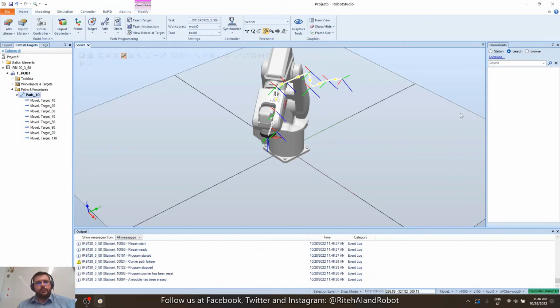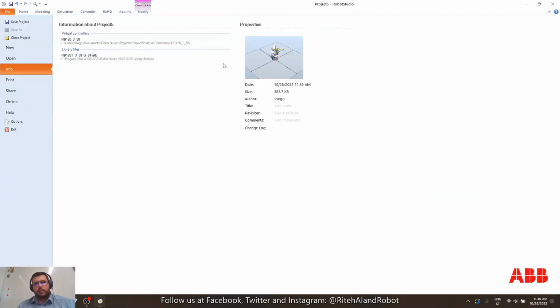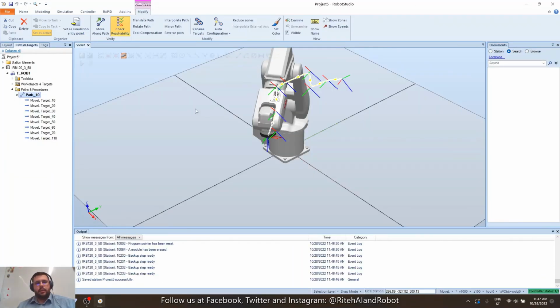With that is pretty much it. We can save this project to whichever location it's saved in. We can see where the library projects are. We can save it, and if you're submitting this for class, just send me the project file and or the video of the robot moving across your path.